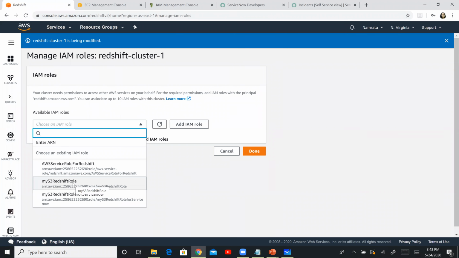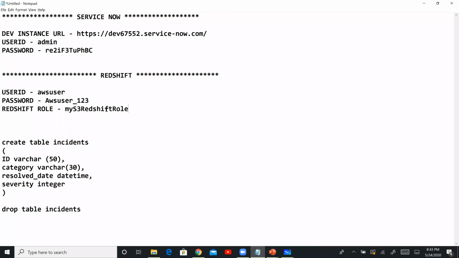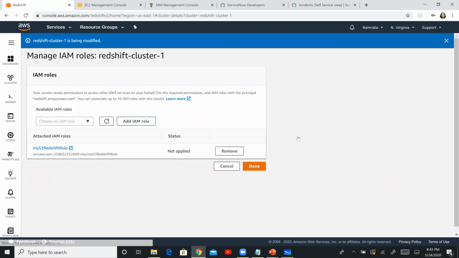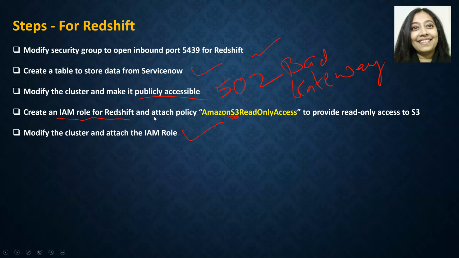So it was my S3 Redshift role. I believe that was the name. My S3 Redshift role, okay. Add IAM role and click on done. Okay, so again, it is modifying our cluster. So basically we have completed all of these steps.